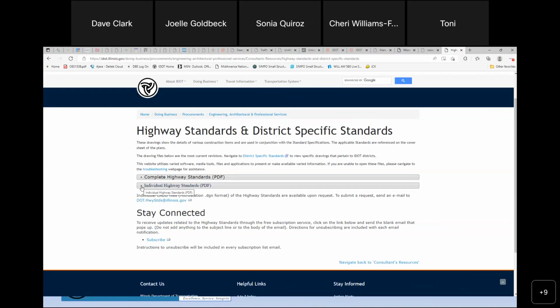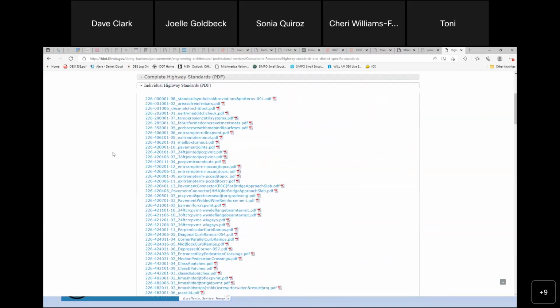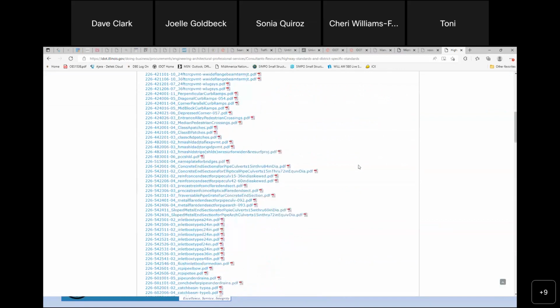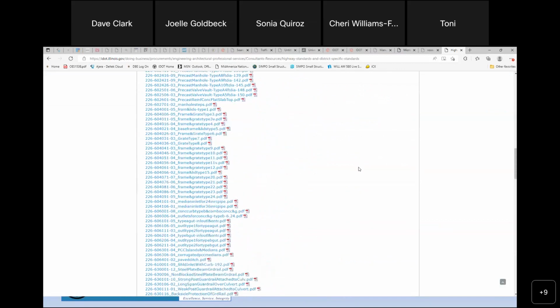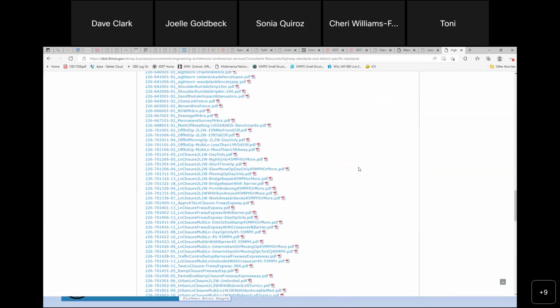So if you're going to look at these, you're going to need a PDF reader that you can open them up and look at them. But when you open that up, it lists these individually. And you can see there are quite a few of them out there. They will also list these on the cover page or maybe the second page of the plans, showing what standards are being used for that project.